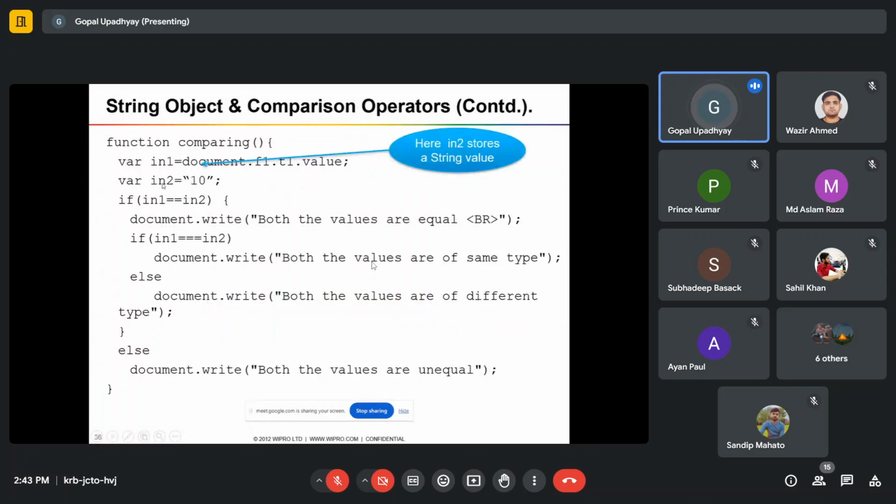Okay, this is because, look, input 2 they have given in double quotes, so that is a string. But if I give this input 10, it's an integer. So in this case, if I use the triple equal to operator, it's not only checking whether both values are equal or not, it's also checking whether both values are of the same data type or not. So here both values have a different data type. Here 10 is a string, and the 10 I'm getting from the text box is an integer. So in this case, it's showing both values are different type.